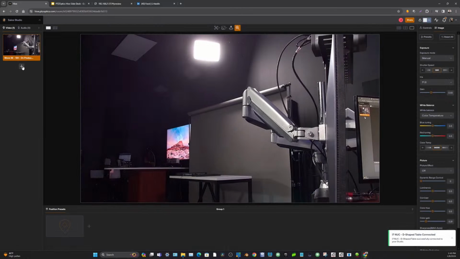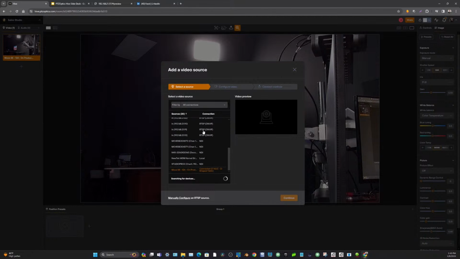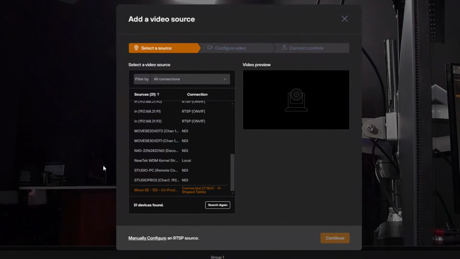And when I hit the plus button, I have the ability to see I have all of these additional NDI sources here. Let's see if I can use this one to cut a little closer. So there's a new tech kernel. I don't know what that is. But any NDI source can be brought in to Hive. It doesn't have to be a PTZ camera.